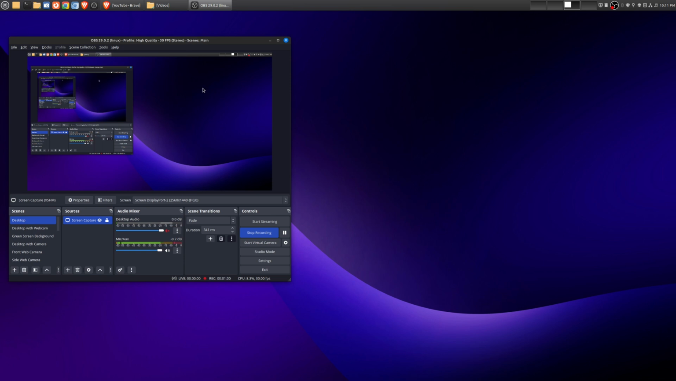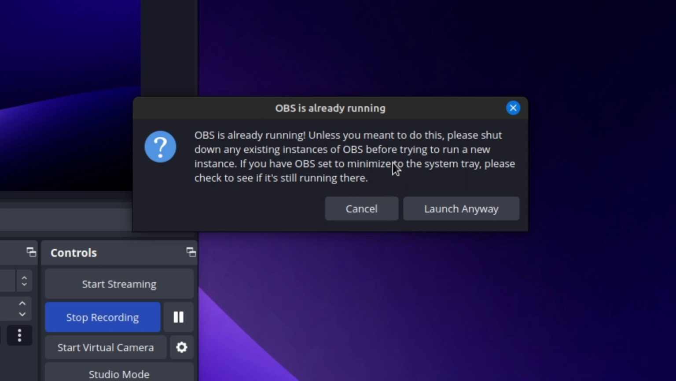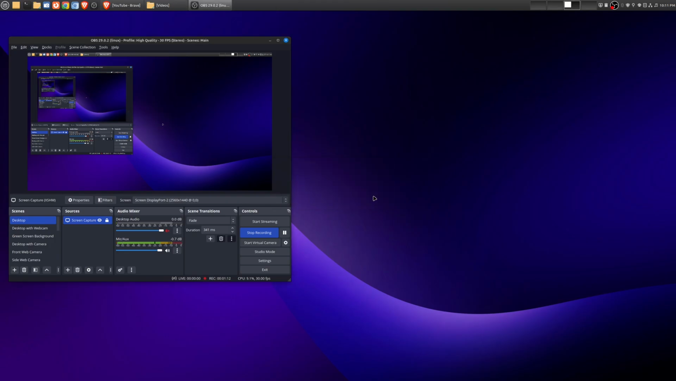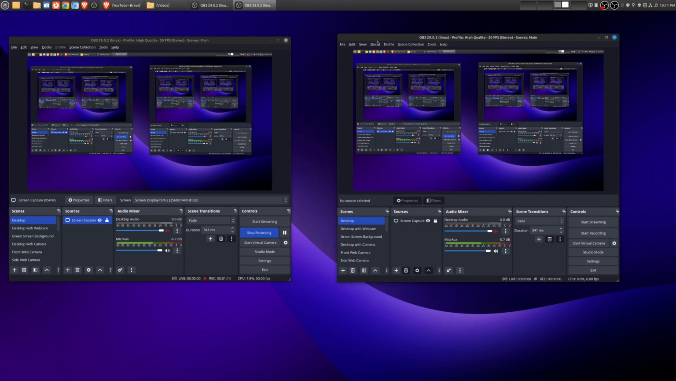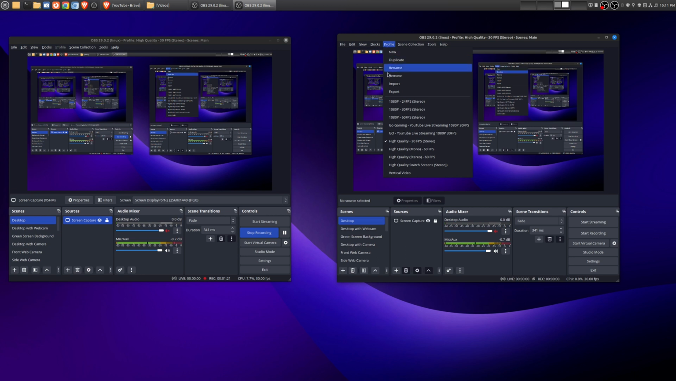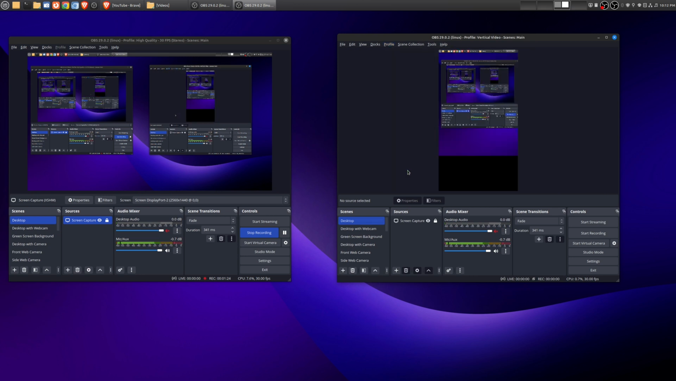So all you have to do is, once you have OBS running, even if it's already recording, you just launch OBS again. And it's going to ask you that OBS is already running. Do you want to run another instance of OBS? And you just say launch anyway. And surprisingly, OBS comes up. But the cool thing is, whenever you have this second instance of OBS that comes up, you could actually choose a different profile. And not only that, but you could also change the settings here as well. So they're separate, but they're the same. It's still the same program. It's just a different instance of OBS.